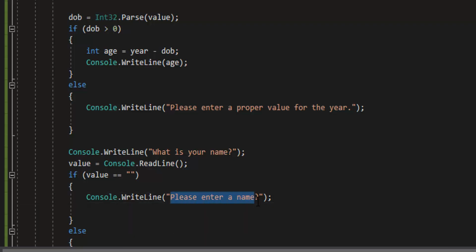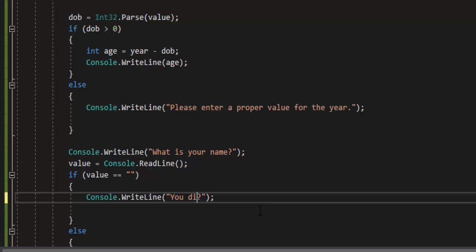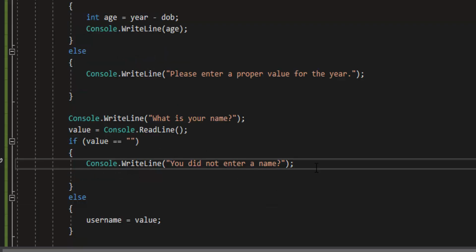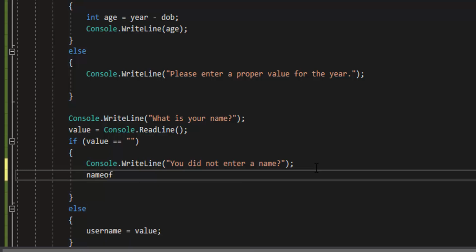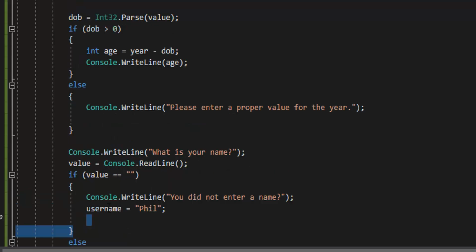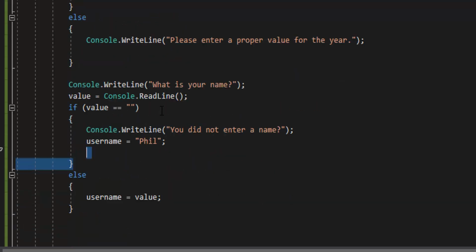We'll just say here, you did not enter a name. Okay. And if they didn't enter a name, I'm going to make the name, or I think we said username, will be equals Phil. So now we have all of our stuff in place where if you don't enter a name, we're just going to automatically create a name.